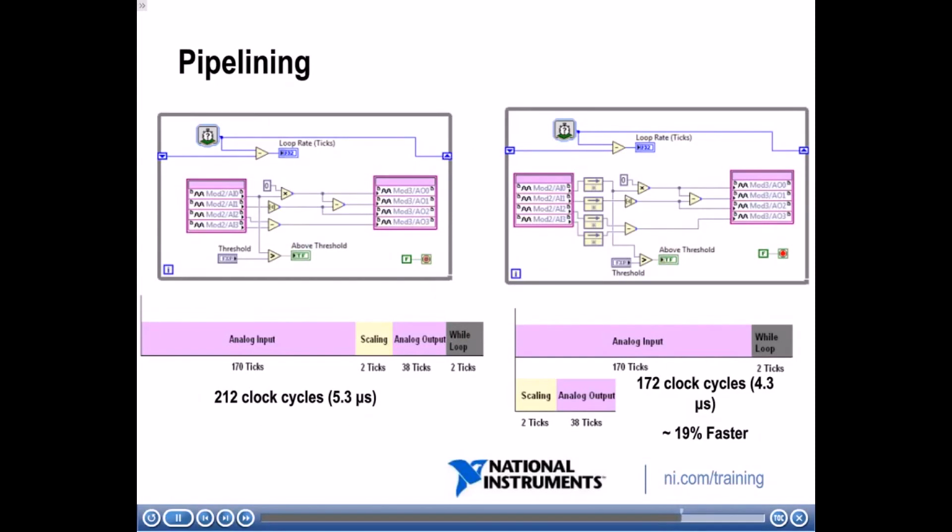So if we take the longest path, which is the 170 ticks, plus the while loop overhead of 2 ticks, we've got a total clock cycle of 172, which corresponds to 4.3 microseconds. So by doing pipelining in this case, we made our while loop execute 19% faster.